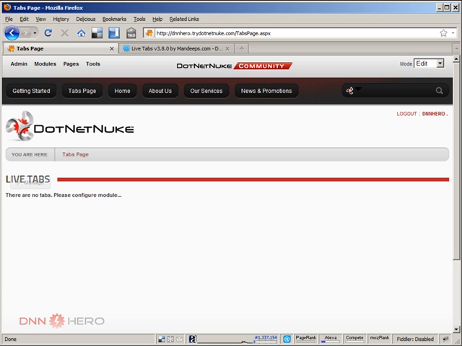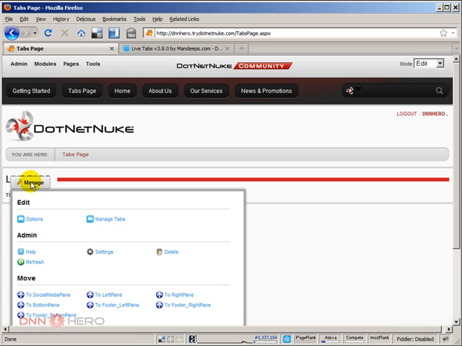and here we have it. Now there are no tabs, of course. Let's give it a shot. Let's create 2 tabs. So let's go to manage and manage tabs.